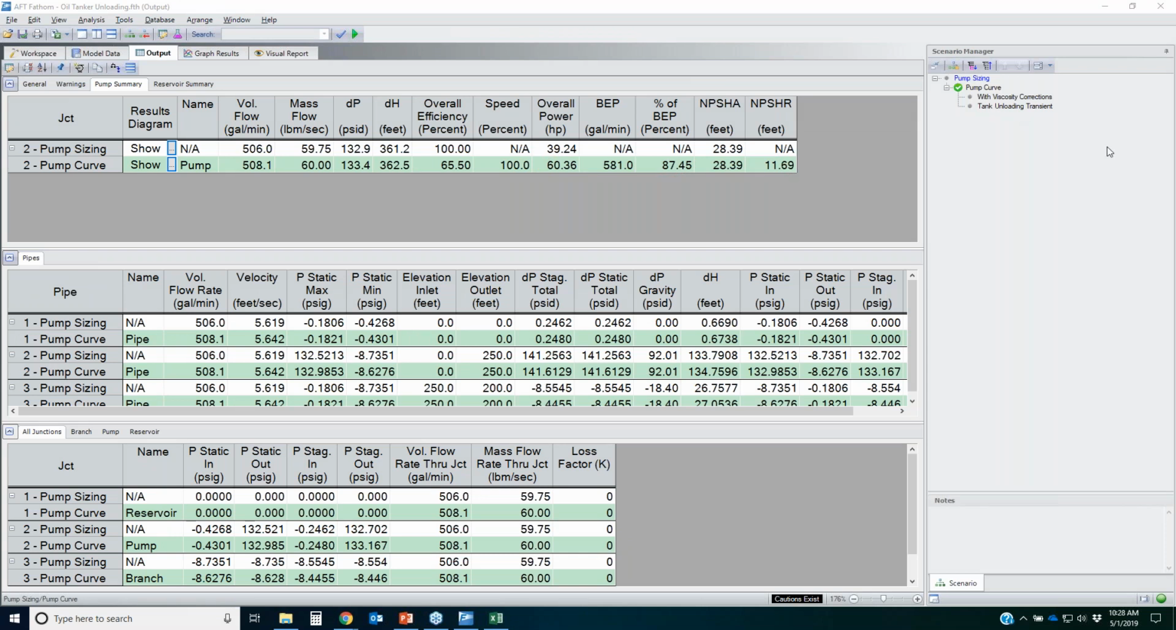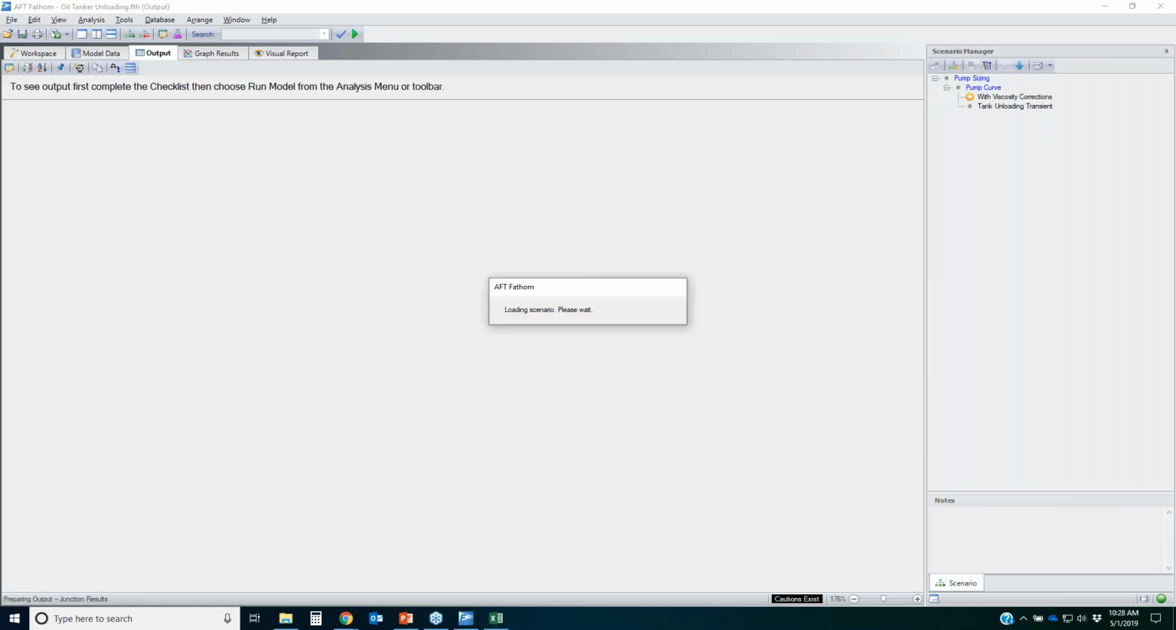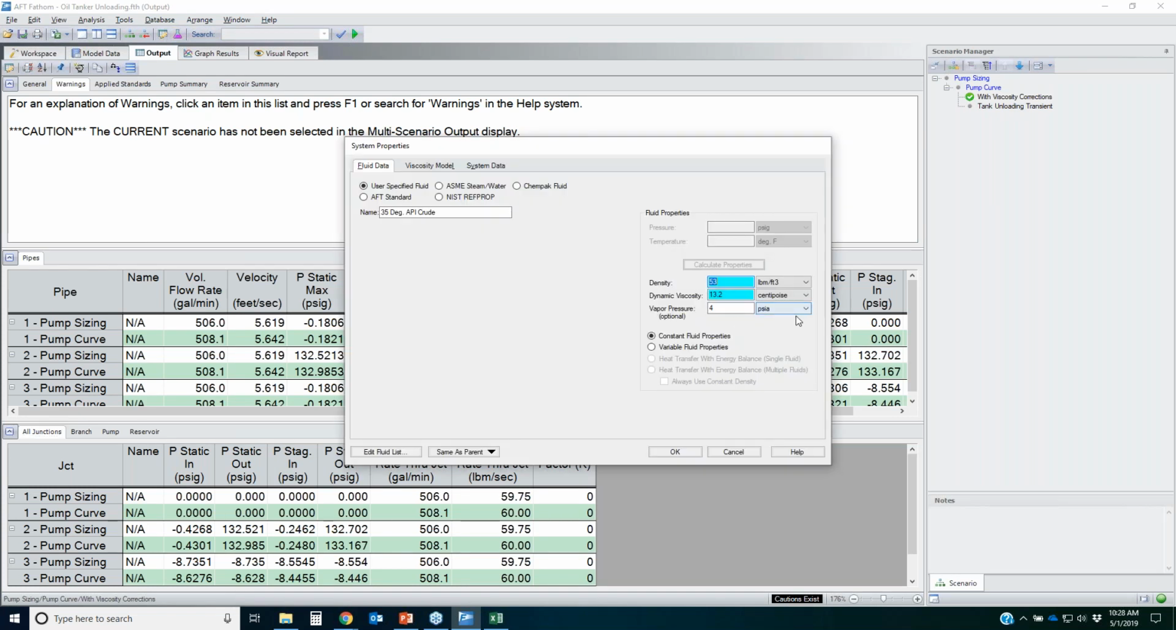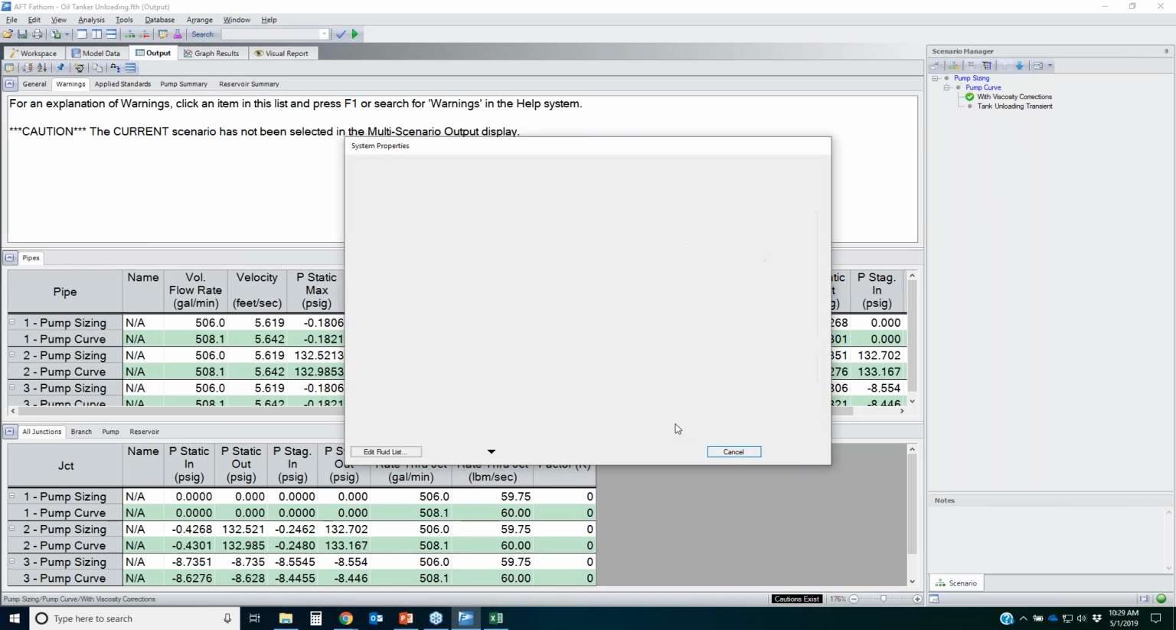All right. One other thing that I was curious about is if I needed to apply viscosity corrections. Now, the pump test fluid is typically using water, but I have a viscosity of 13.2 centipoise. So that's a decently high viscosity.